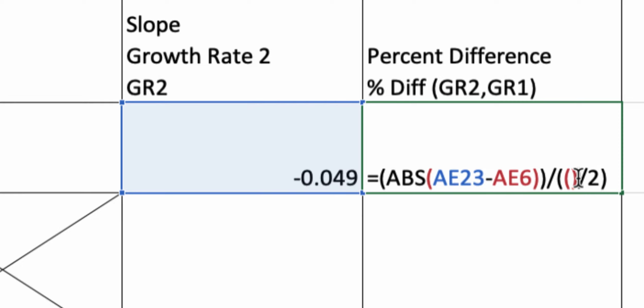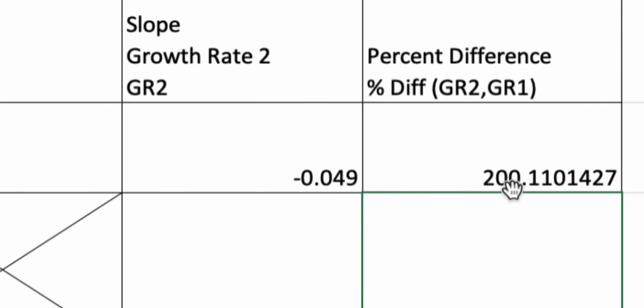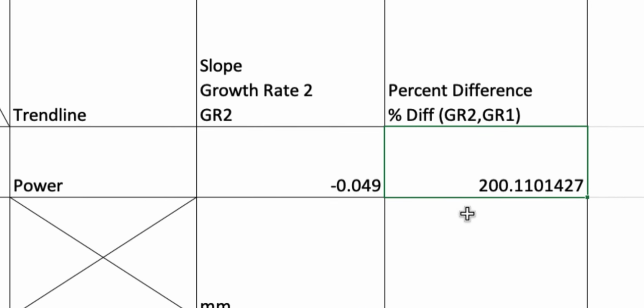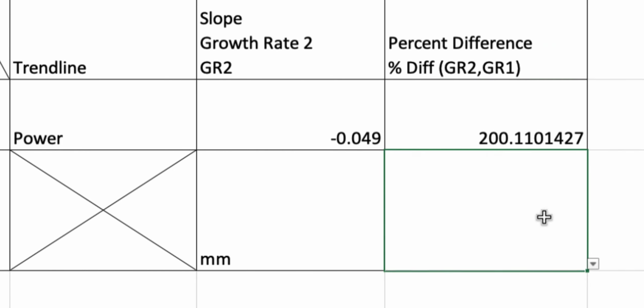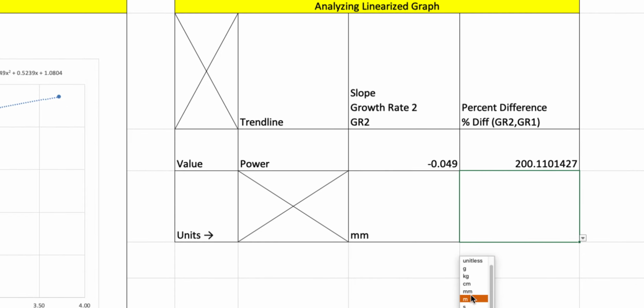And here I'll just type it in. So here it's the first number. Well, this one's easy enough. I can just click on that cell there and then plus the other number, which is cell AE6, and then also multiply by 100. So again, the numbers weren't close because I kind of fudged the numbers, but this becomes a 200% difference, and you'll select the units for percent difference over here. So whatever the units for percent difference, you'll select it from here.